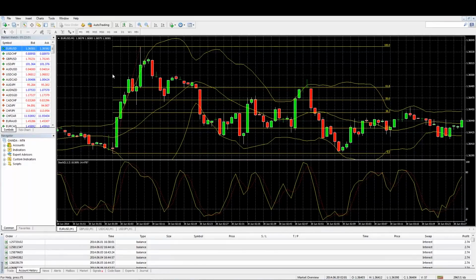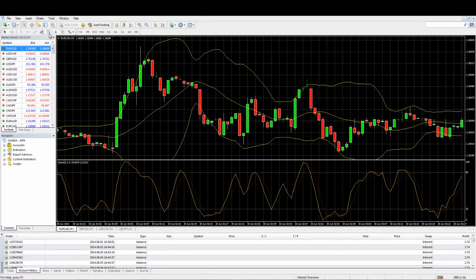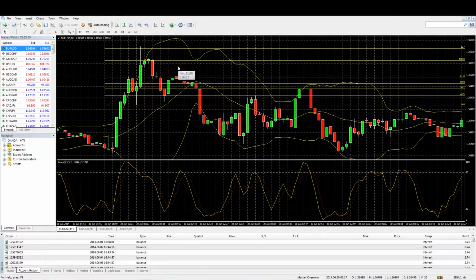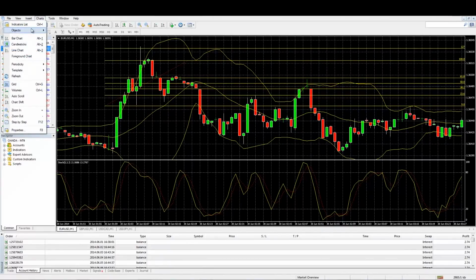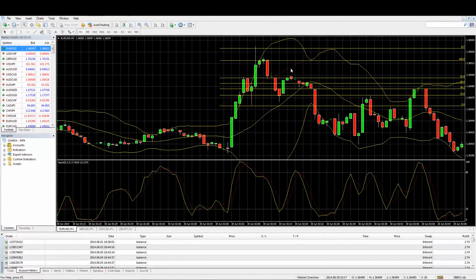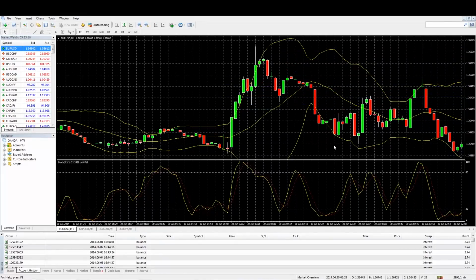Now you can also delete the drawings by double clicking here and then just pressing the delete button. So you can do this manually. You don't have to go to the charts and object list and so on. So just delete this, let's say.